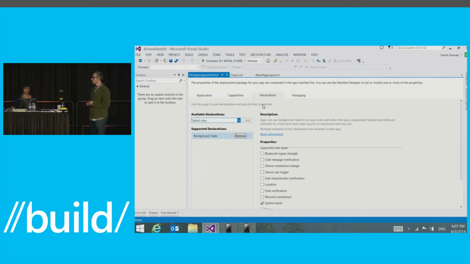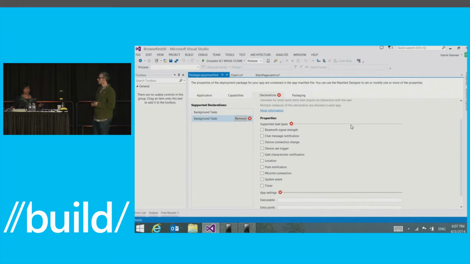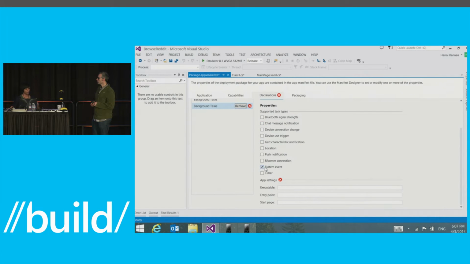So here, I'm going to go to declarations and say, add a background task for me. I want the background task to be of type system event because that's the trigger that I'm looking for. And I'm going to mention the same entry point that I had in my code behind, which is the namespace.class name of the WinRT component that we just registered. And with these steps, we are now registered for a background task, which is a WinRT component from your Silverlight app. Back to you, Sam.